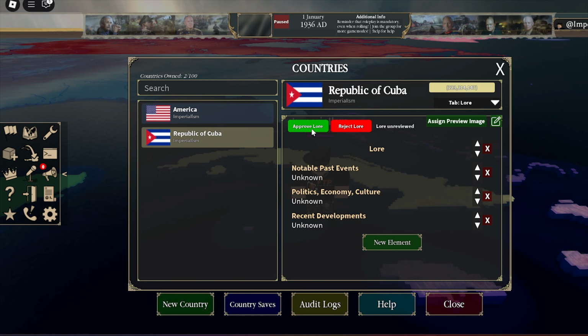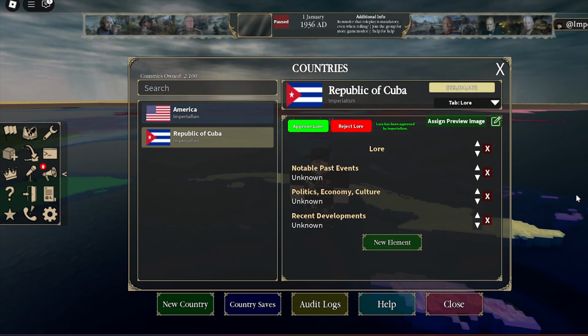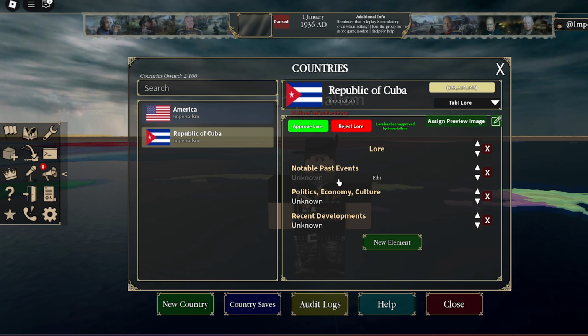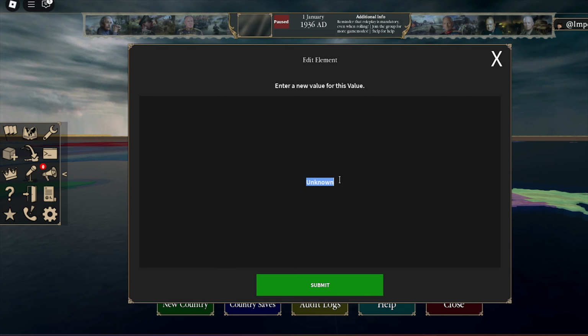Here you can get your lore approved by an admin or a staff, which I do by clicking approve lore here. And this will say lore has been approved by Imperialism, or a staff member that has approved your lore. And here you could put notable past events. If I want to put here, for example, Cuban Missile Crisis, now I have Cuban Missile Crisis, and I can put different events here as well, just besides this one.